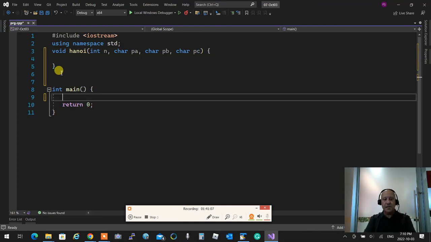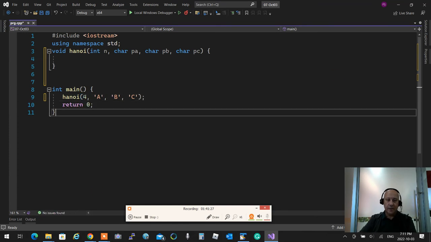So essentially, when I'm calling my Hanoi Towers, I'm gonna say Hanoi. In here, I'm gonna say I have four rings, and I want to move it from A through pole B and pass it to pole C. So this is how I want to write my function. Are we okay with this? All right.